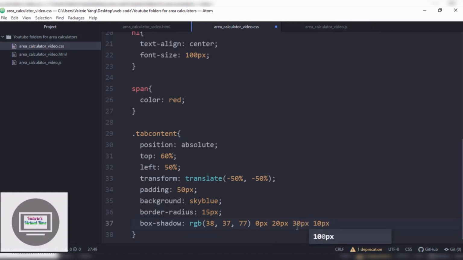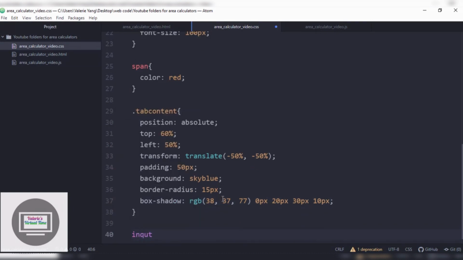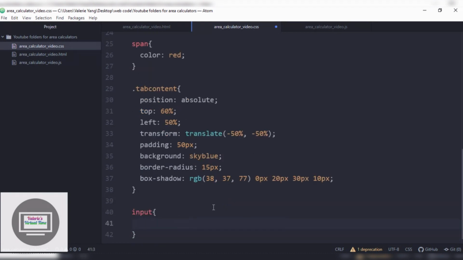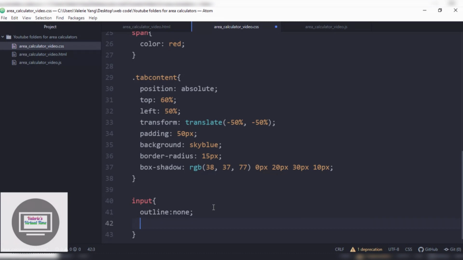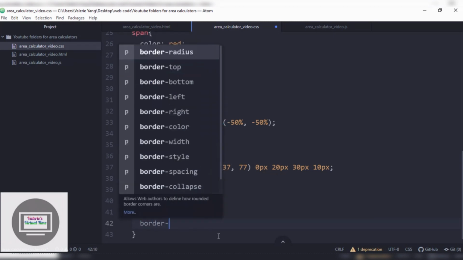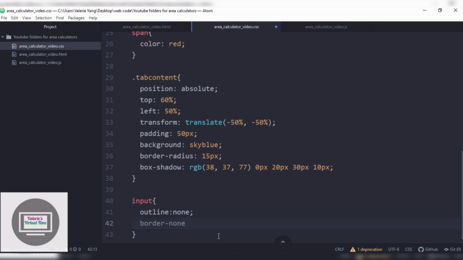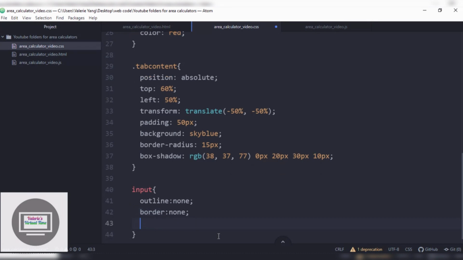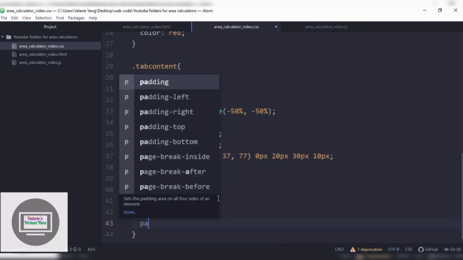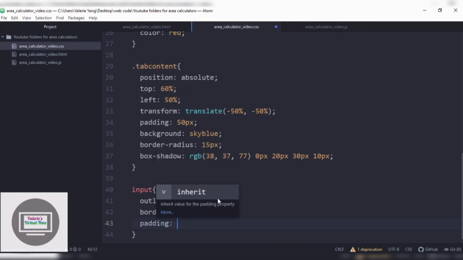Now we're going to do input. What did I just type? Input. There we go. Outline: none. There's no outline basically. Border: none. And we're also going to do padding 5 pixels. There we go. Input's done.